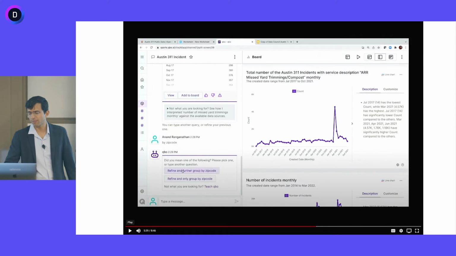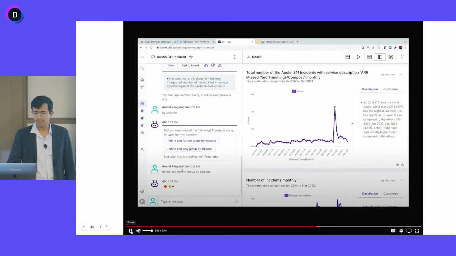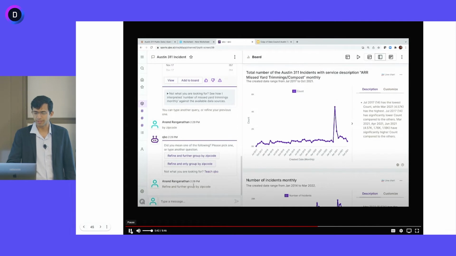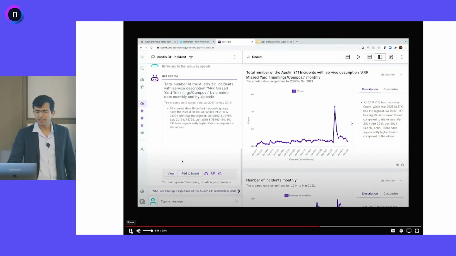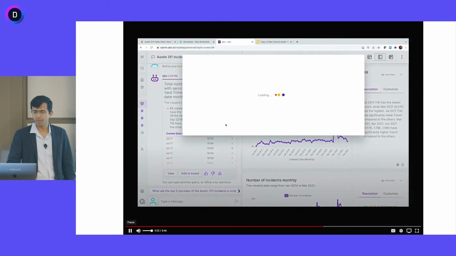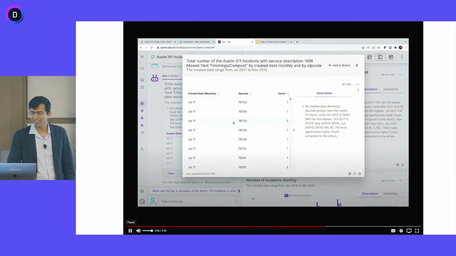So in this case, it's figured out, okay, it's a continuation of a previous line. So when I said by zip code, it's going to try to show you both by month and by zip code what happened. So here, again, it's given some NLG narrative on which zip codes and which months had the biggest number of missed yard trimmings complaints.